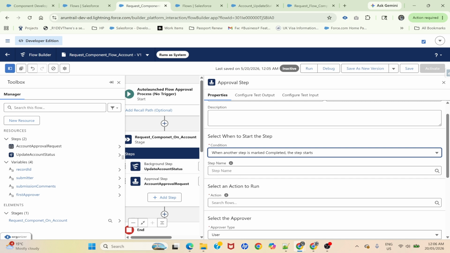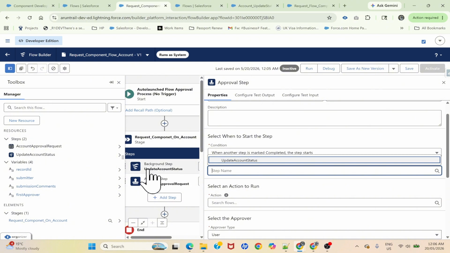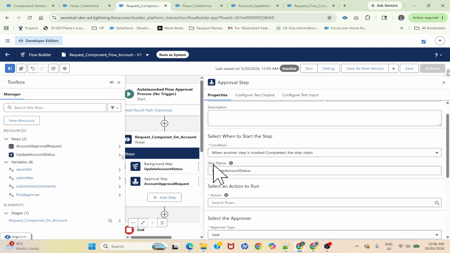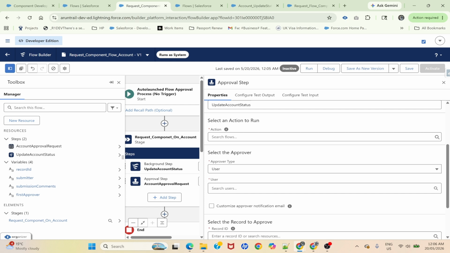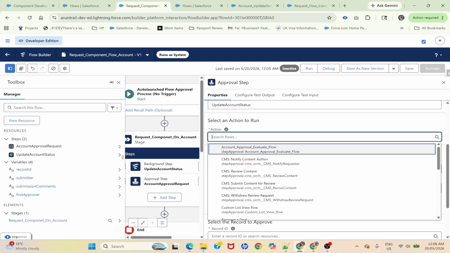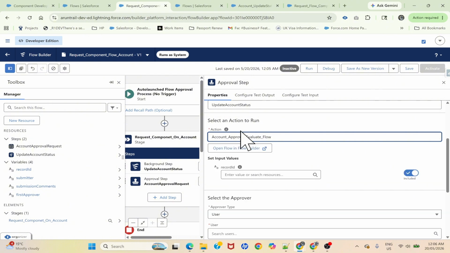It will ask for the step name, so I will give the step name. You can see it will automatically show update account status. This is the name, select this. Once this step is completed, then this will be called. Cool. Now this action is the evaluate flow. What is this evaluate flow? Salesforce automatically provides some evaluate flows, which give you the action to approve and reject. You can also do customization as well. This is something we can call a screen flow, so you can also create this flow from your side.